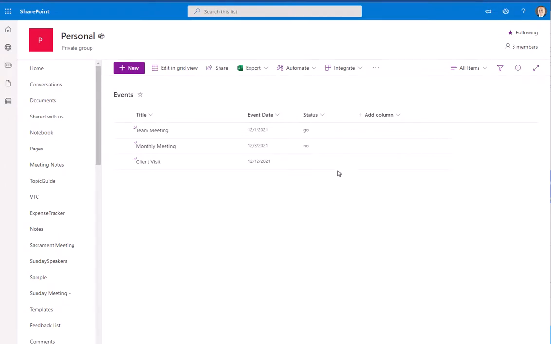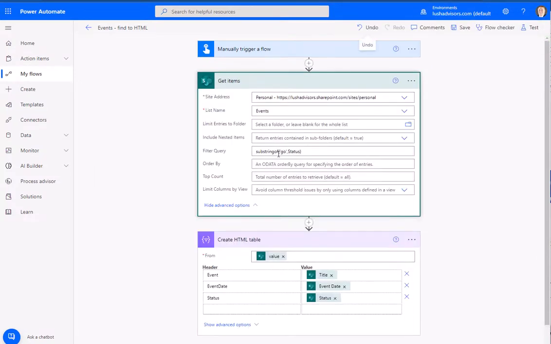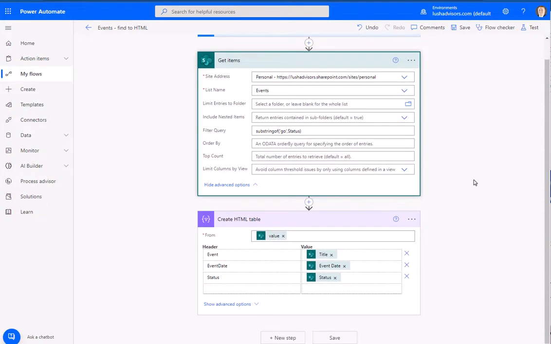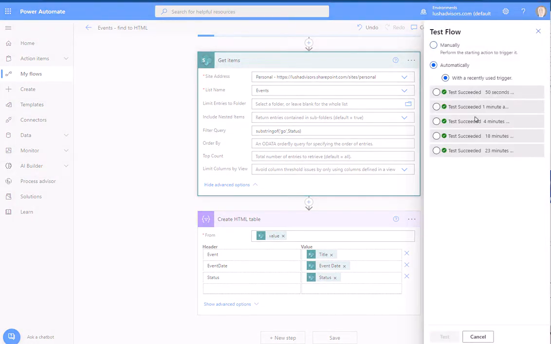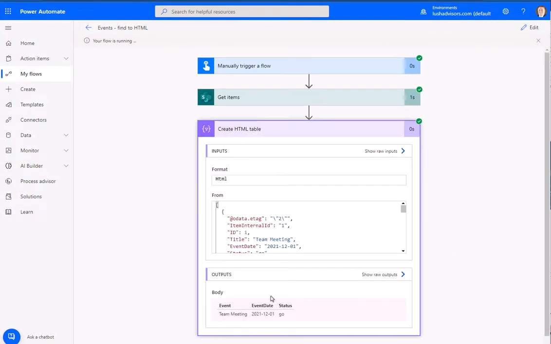So that's kind of how you do a very simple search on a query, a substring query, built right into the Get items for your SharePoint. And then you can of course dump this right into an email message from here with this HTML information.